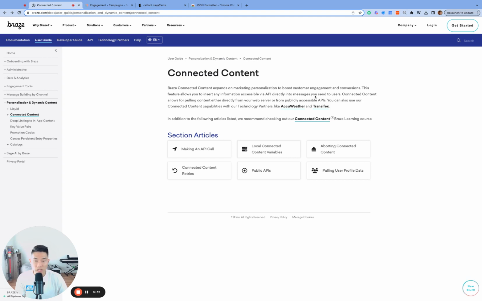From the Braze documentation, Braze connected content expands on marketing personalization to boost customer engagement and conversions. It allows you to insert any information accessible via API directly into messages you send to users. You can pull content either directly from your web server or from publicly accessible APIs. Using connected content, as long as we have the right credentials, we can pull data from anywhere, even outside of Braze, and insert that data into your message bodies.